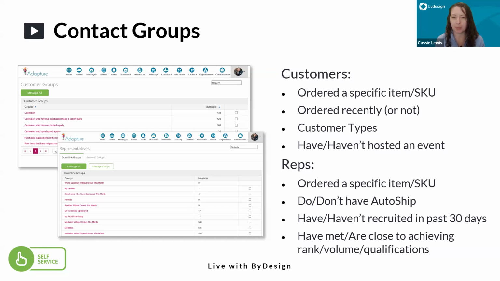Who do we want them to spend their time with? Where should they be spending the time that they have working their business? You set up the groups, and then all the leader has to do is go in and say, okay, what am I going to say to my leaders today? What am I going to say to my reps who have not placed an order yet this month, or my reps who have no customer orders for the month?